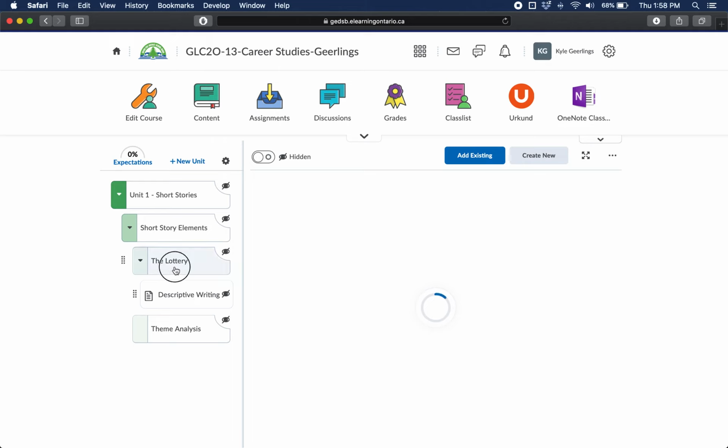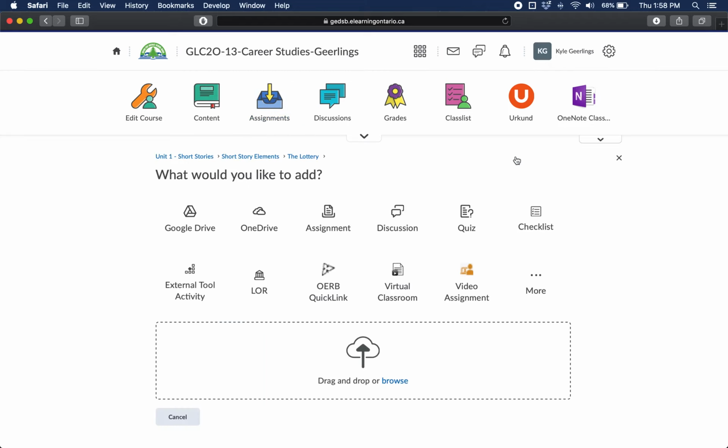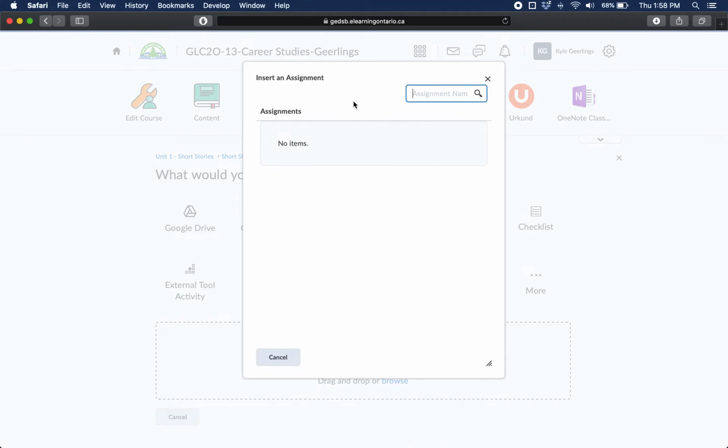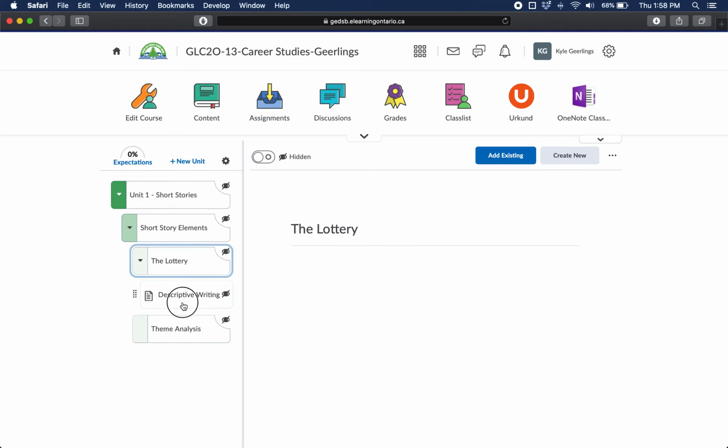I can do other things too. So if I'm in lottery and I've created an assignment for the lottery that's already in this assignments folder, I can go to add existing. I'm going to add an existing assignment and be able to click on it right from there and pull it in if I had an assignment already made. Same thing with discussion, quizzes, all of that. So you really can bring in a wide variety of things and kind of house them all here.